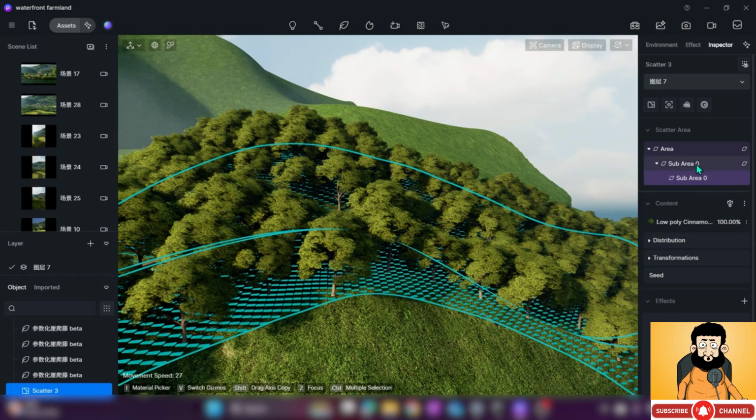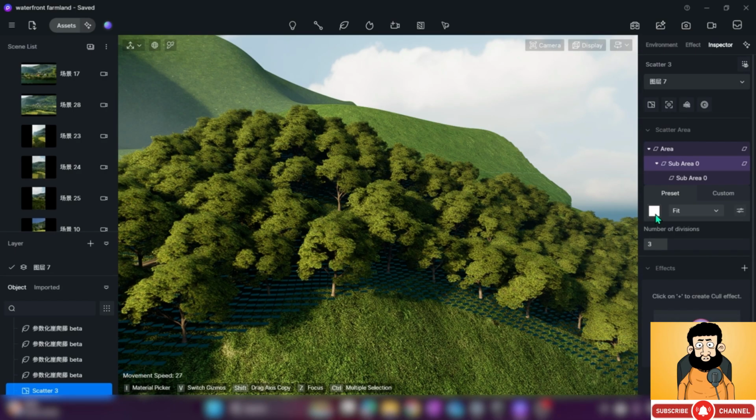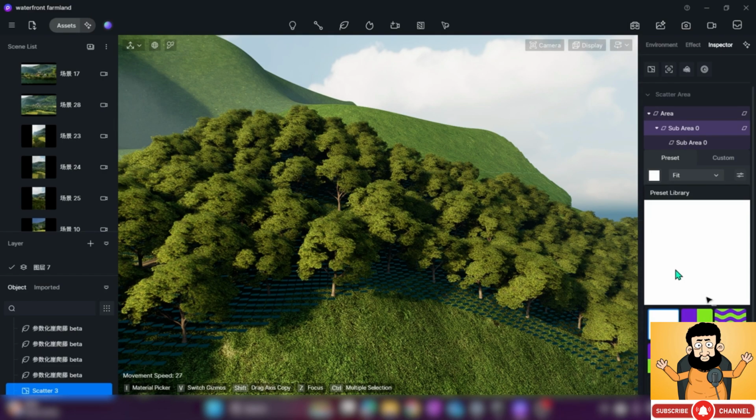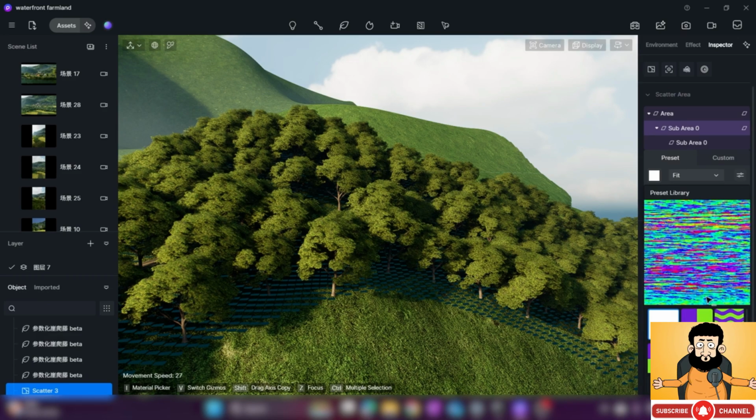So what I'm going to do is I'll just click this one, and here you have the option called the presets. In presets, the DeFi has provided how your pattern distribution should be. For example, if you just click this one, this is a white color. That means your whole area will be covered by these assets. But if you go to another pattern like this or this one, things will be changed.